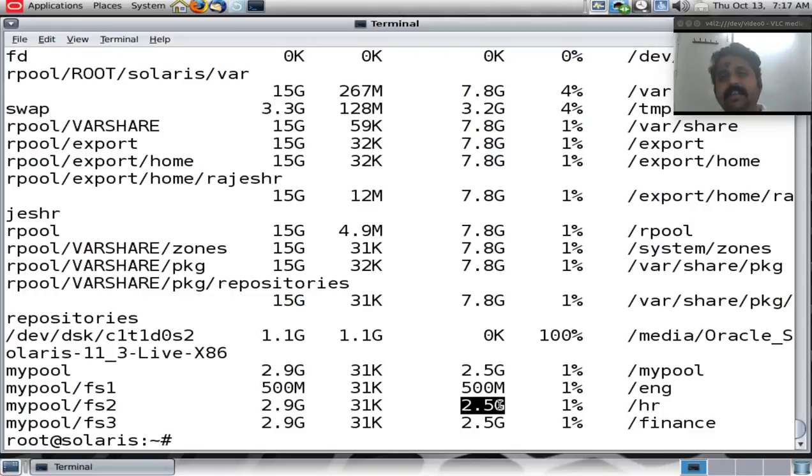Second and third, which is basically quota is the upper limit that you want to give for a specific file system, whereas reservation is a guaranteed space that you want to give for a file system. So these are the 3 properties that we have learned so far.